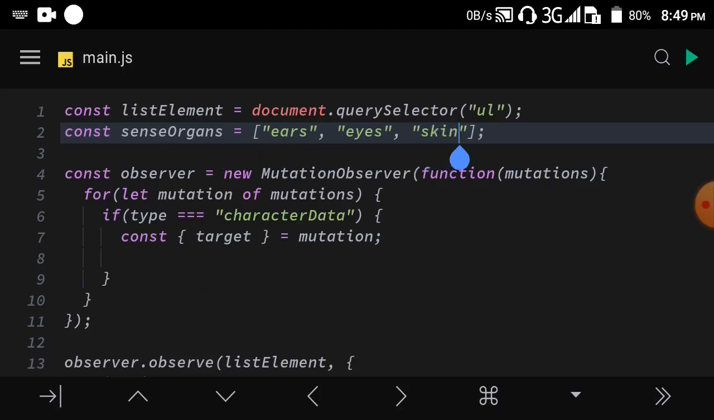We now have skin. After skin, we have the tongue, and finally we have the, oh, I just forgot the last one. Finally, we have the nose.